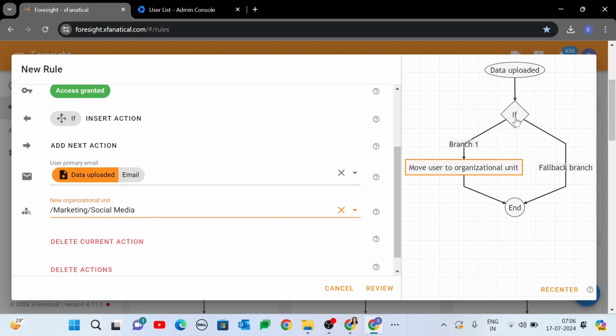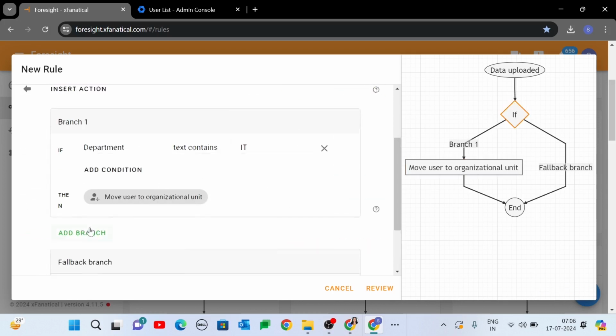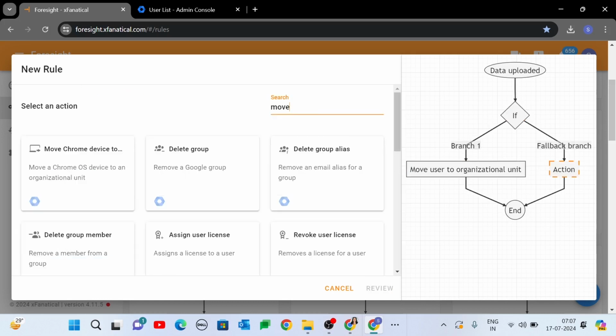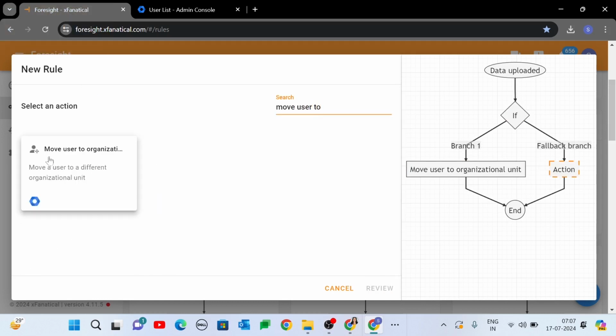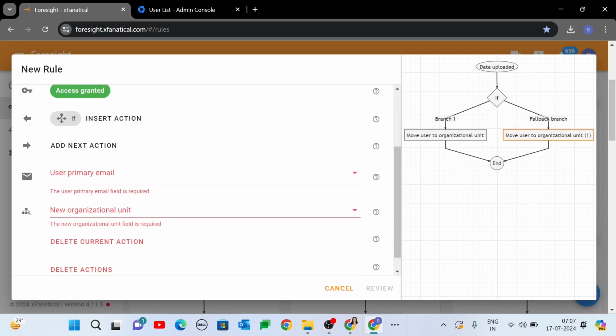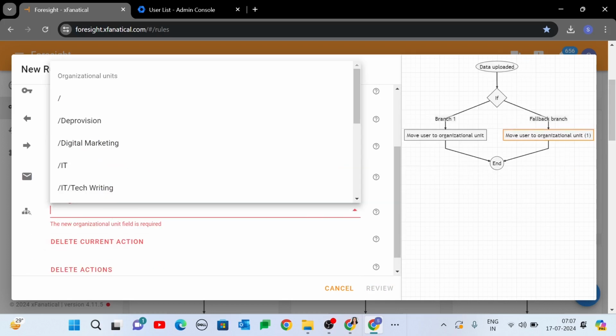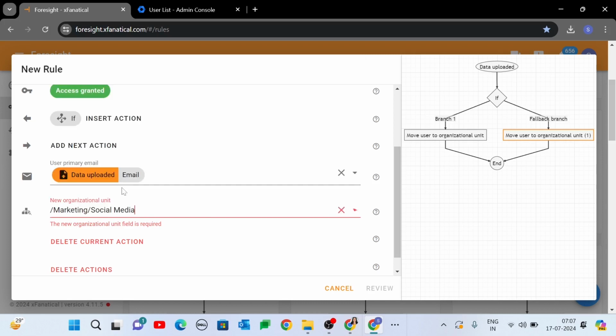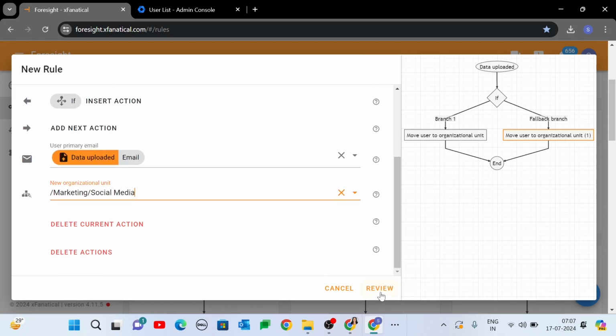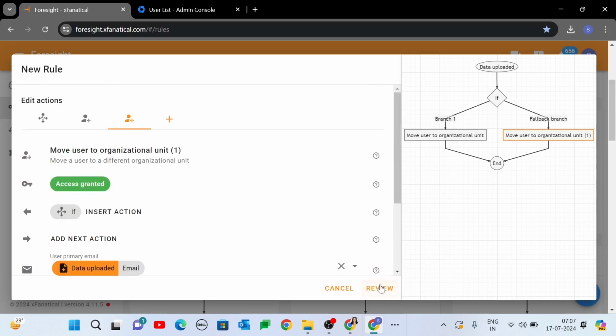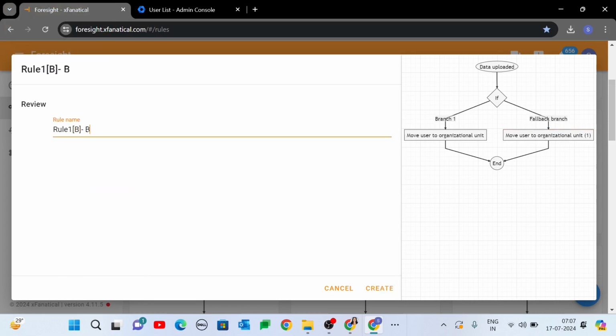Navigate to the If action and add a fallback branch. Then, click Add Next Action again. Step 4. Select the Move User to Organizational Unit action. Repeat the same steps. Enter the email in the user primary email field and social media in the new Organizational Unit field. Then, click on Review to proceed. Step 5. Enter the rule name and click Create.